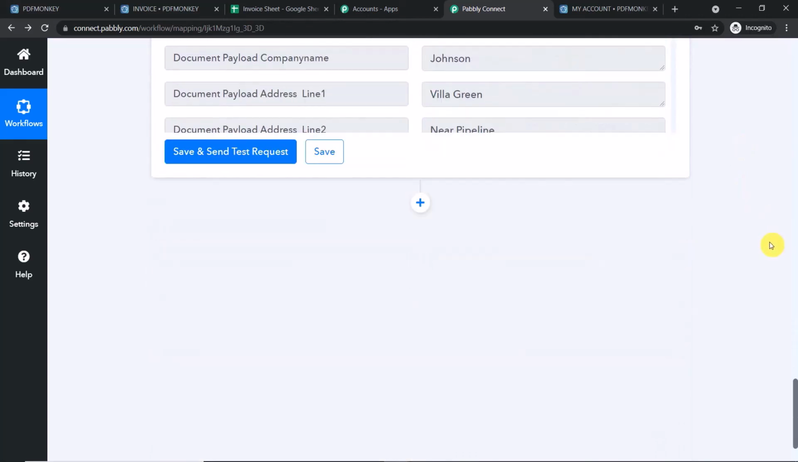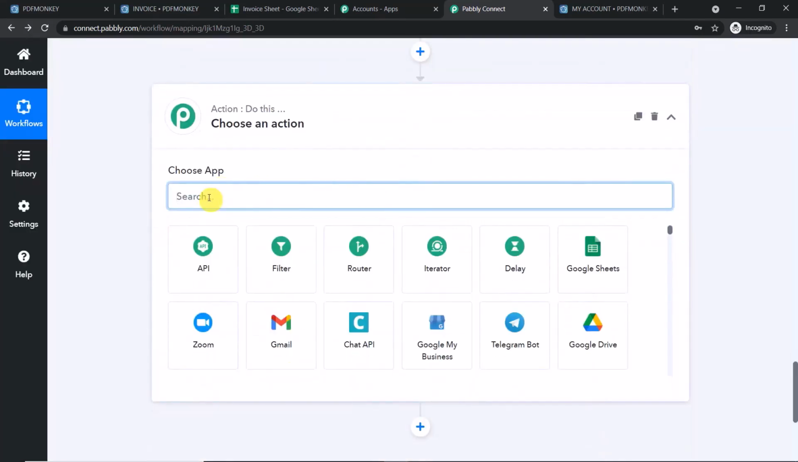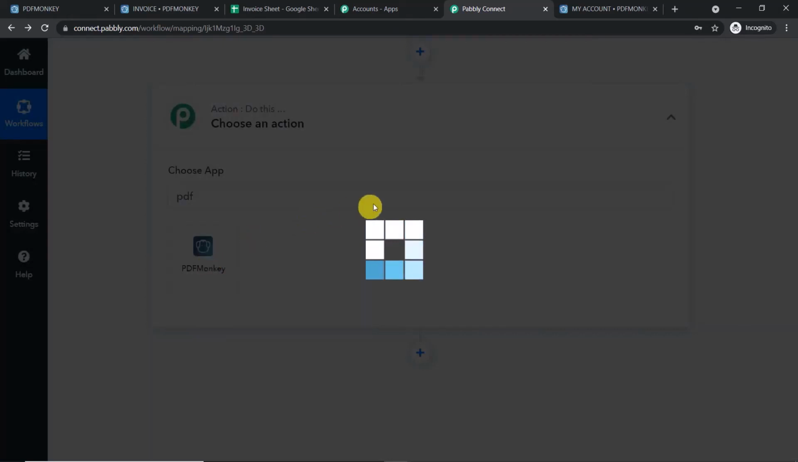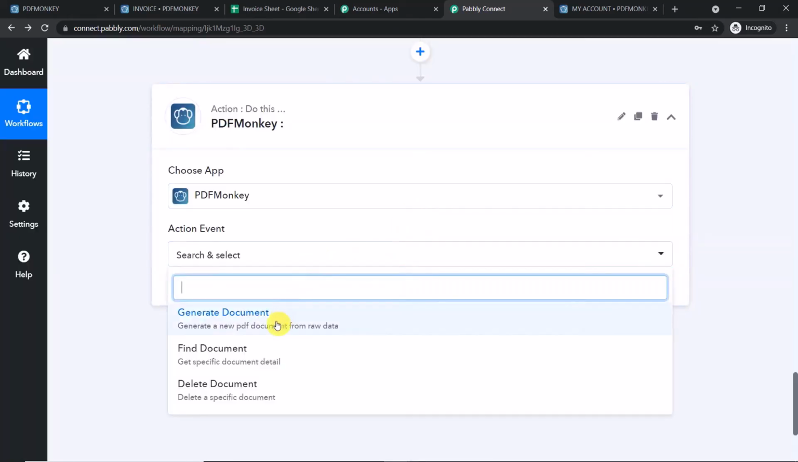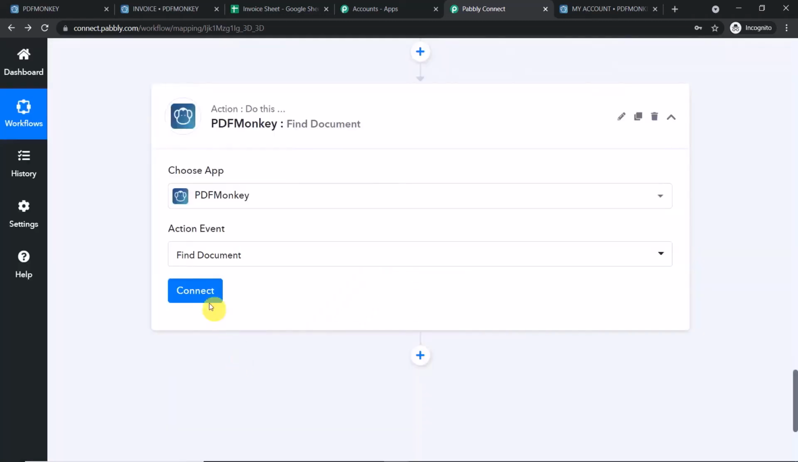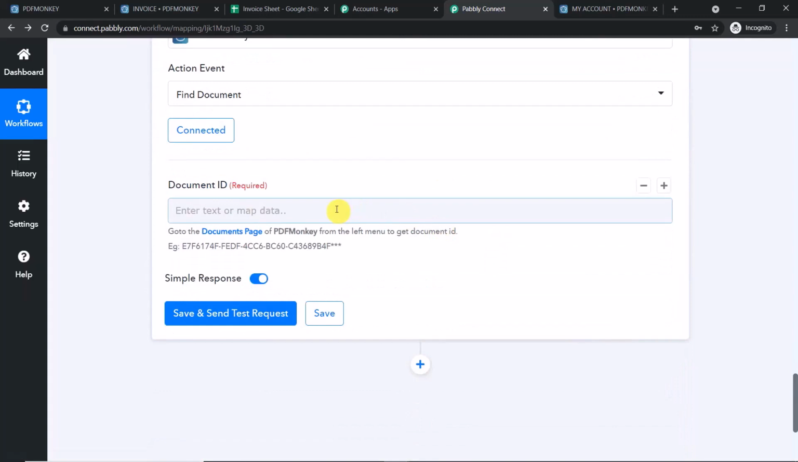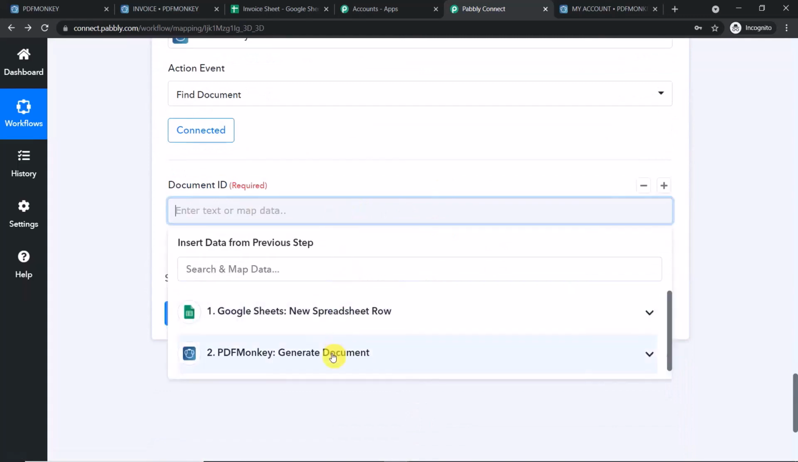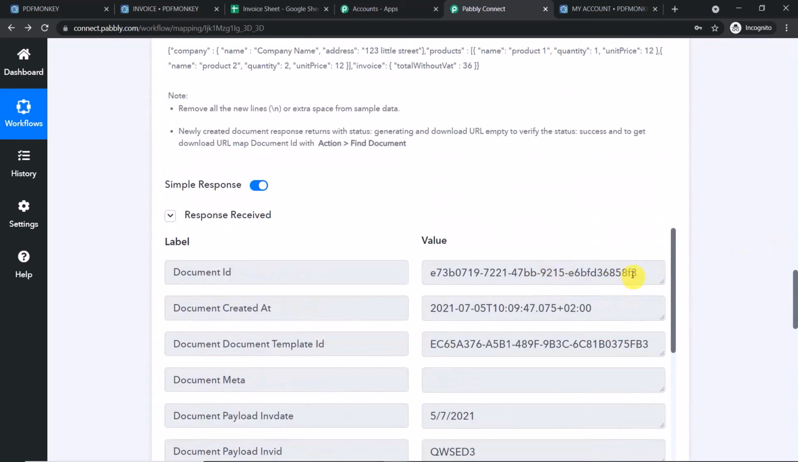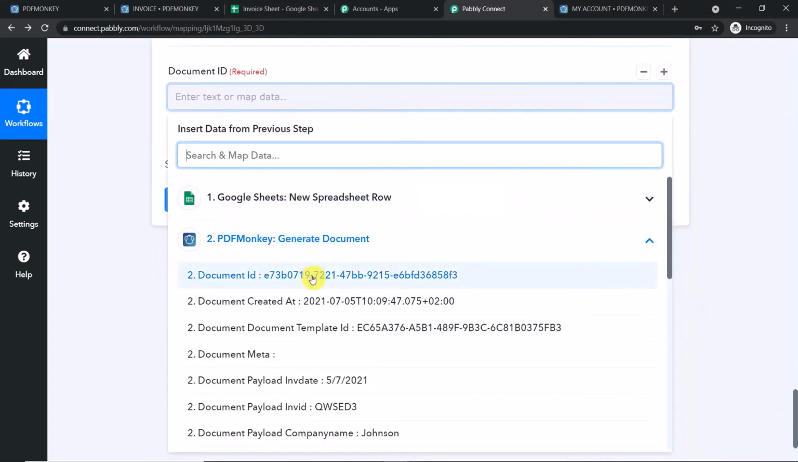If you don't get it, let me explain this way. First of all, let me create a downloadable URL. Once again, I'm just going to work with PDF Monkey. PDF Monkey it is. Then the action event. Let me click on find document and simply click on connect. This time we are going with the existing connection. Okay, and let me click on save. So the document ID is this one. If you may remember, when the document was created, it generated a document ID. So we have the document ID and we are just going to map it here.